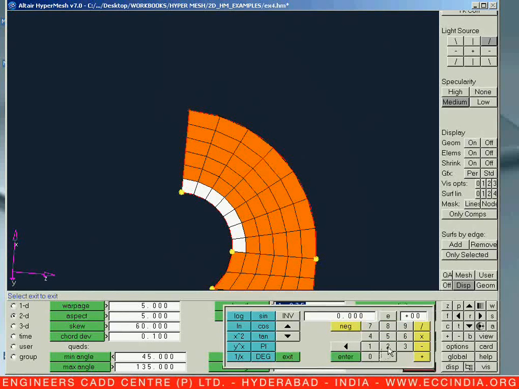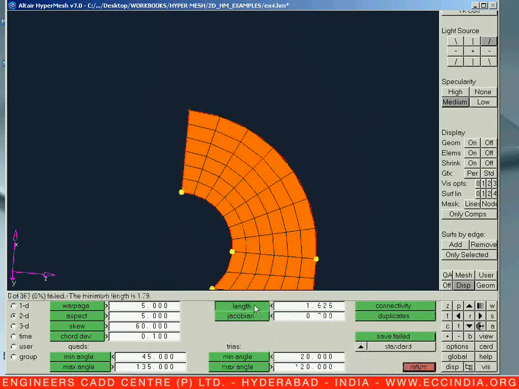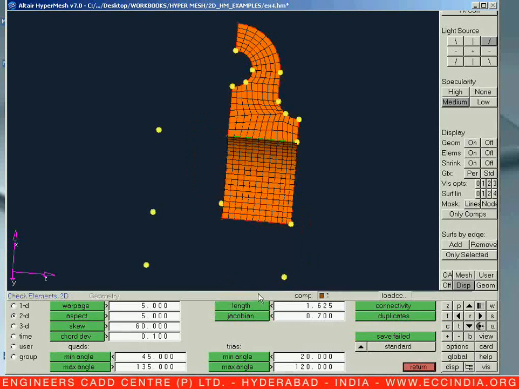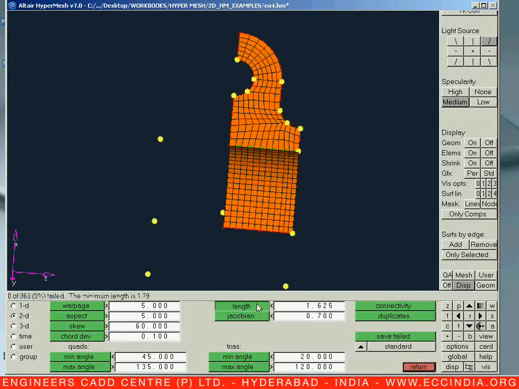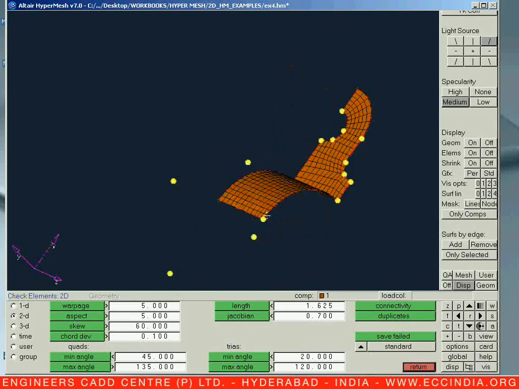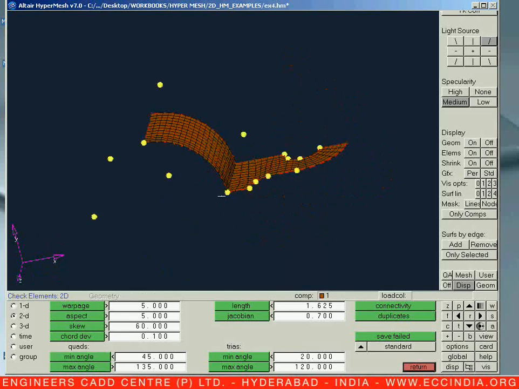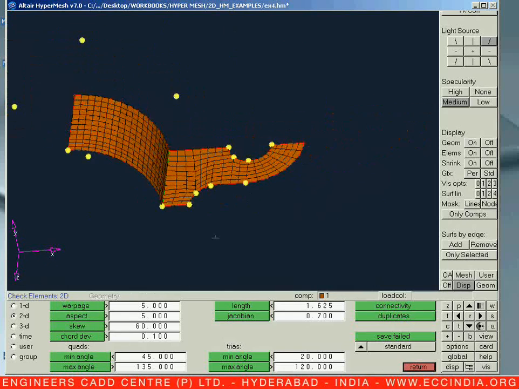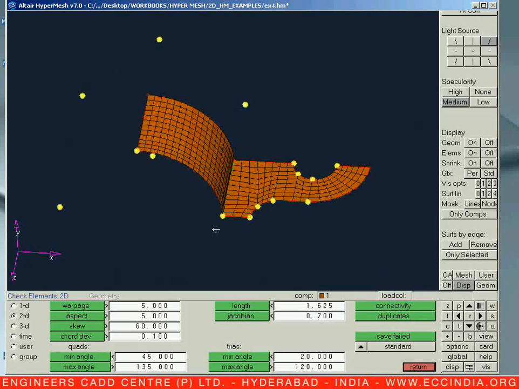For global is 2.5 enter, 0.65 multiplied enter, exit. Now check it. So 0.65%, not a single length is failing right now. Now let us check for Jacobian, not a failure, warpage, aspects, maximum and minimum angle. So in this way we are performing a good mesh with the help of the options. But whatever the mesh we are performing right now, it is a quarter portion mesh.